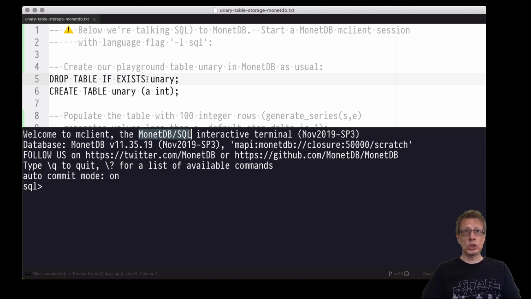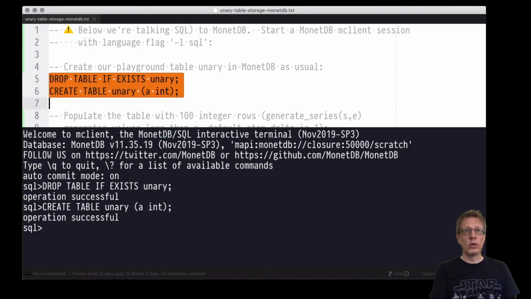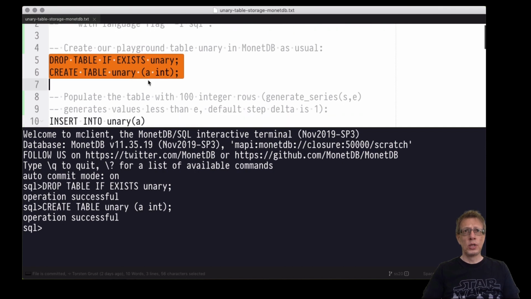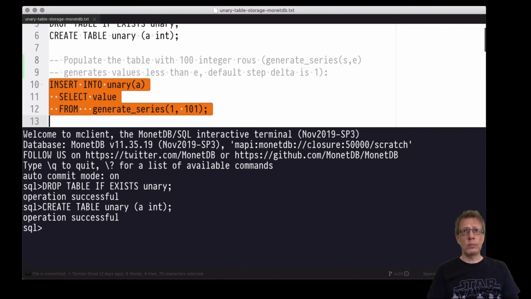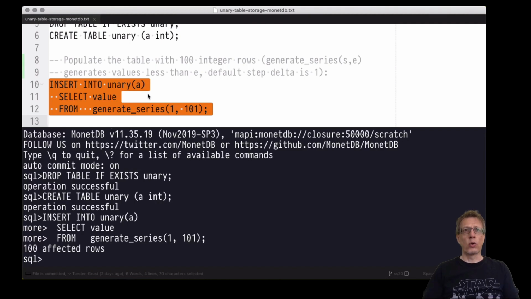Okay, but let's just create this unary table. Send these commands over. Okay, create it. Then populate the table as we have described. The default step width is 1, so that should work out fine. Okay, so 100 rows have been affected or have been inserted in this particular case.